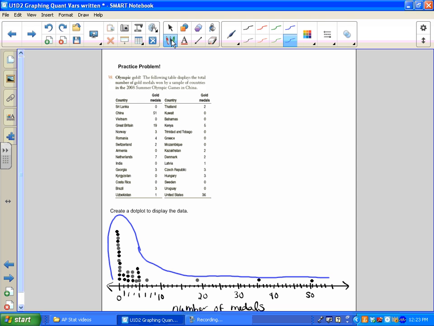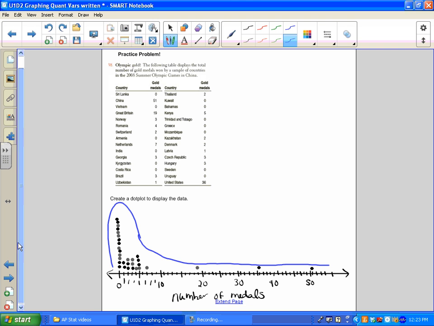So I labeled my x-axis, or my horizontal axis, right? You've got to label your axis, or I'm going to take off points on your test. Everybody always loses points because they forget to label their axes, or they don't make a correct scale. I put a dot for a bunch of zeros. We had a bunch of countries that didn't score any medals. Then we had some countries that scored a few, and then just a few countries that got a bunch of medals, and those are represented by the dots at the end. I think it's fairly self-explanatory.